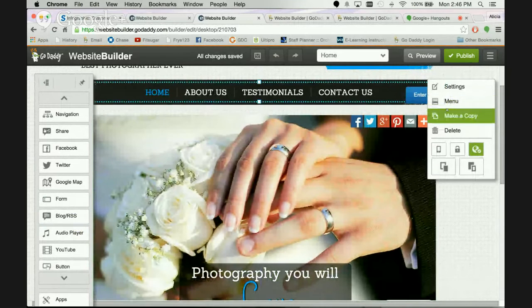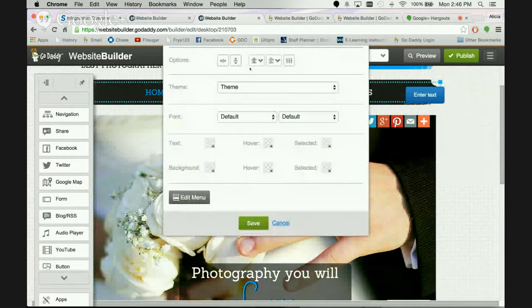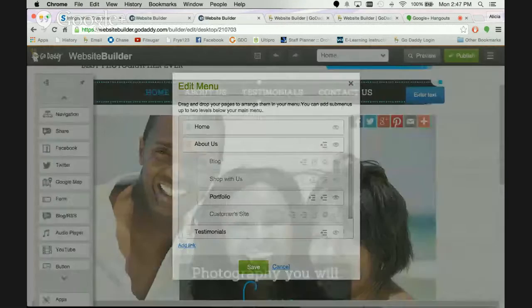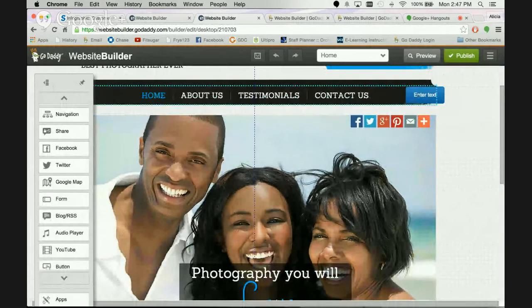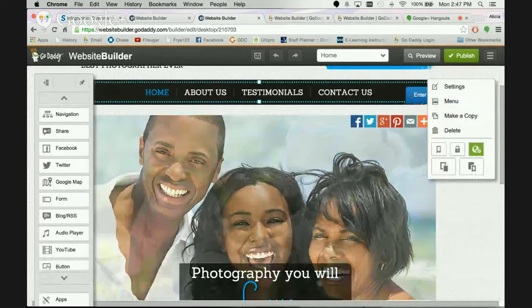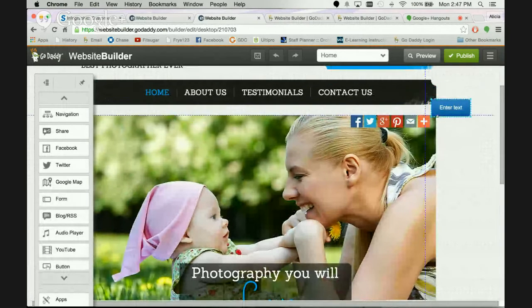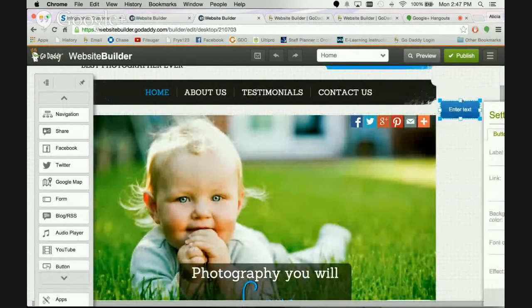I'm moving it around so we can see it better. So you can see I have settings, and I can change the different colors and the way it looks, and I can even edit the menu from there. No, that's not what I'm going to do. Oh, see, that's why you should lock that in place right there. There it is. There you go.